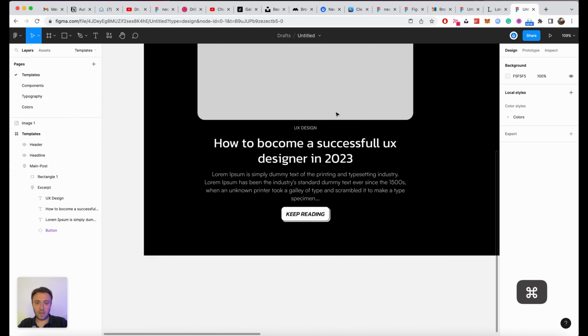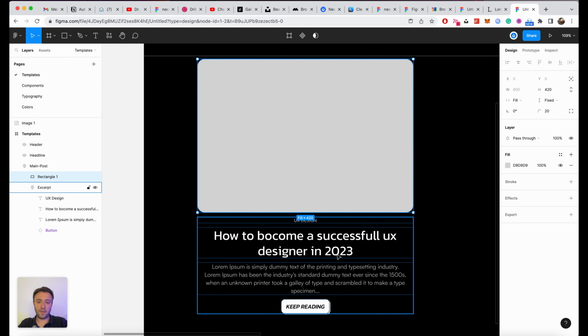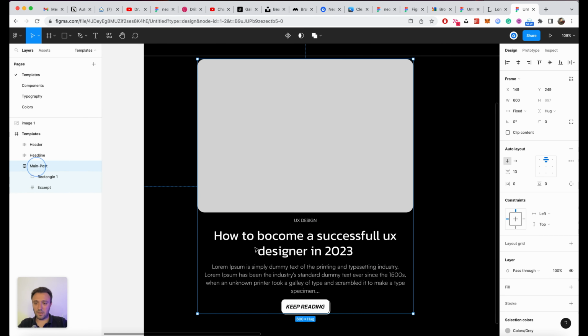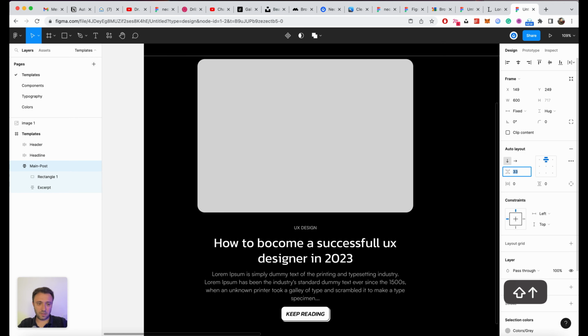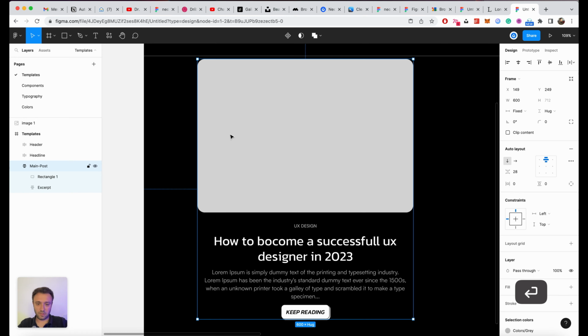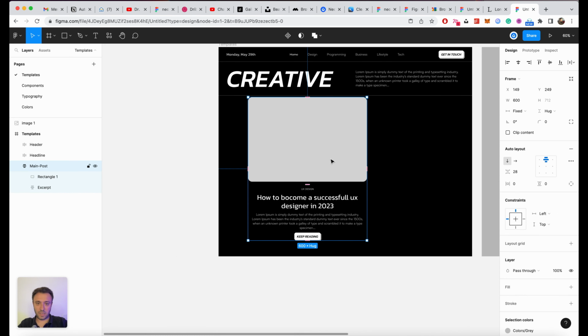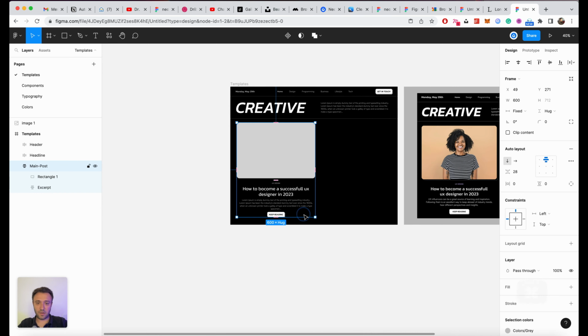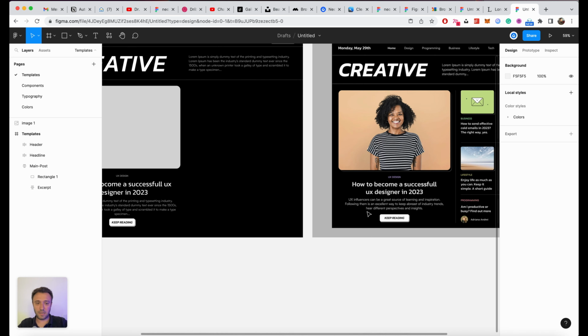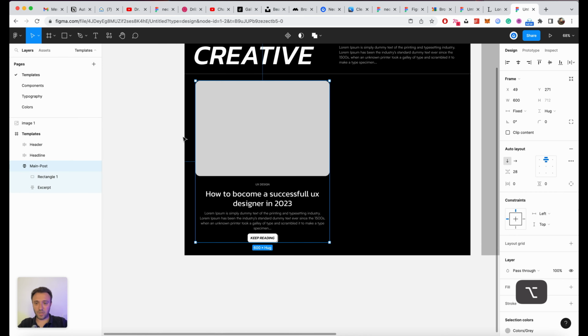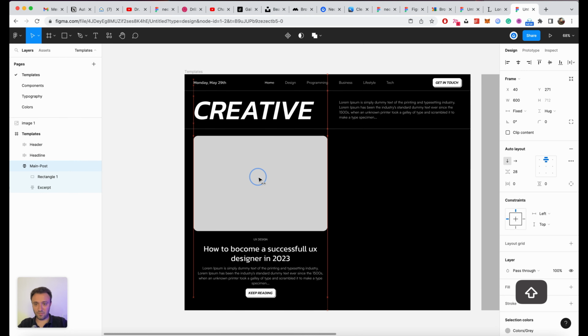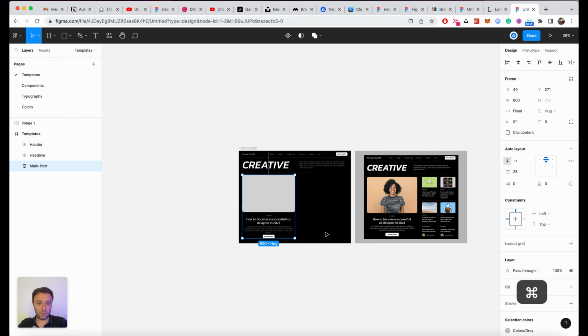Okay, so now between the image itself and the excerpt we want a larger gap, so let's make it 28. Yes, I think it's pretty cool. Okay guys, so we're getting closer and closer, so bear with me. I'm sharing massive information with you here, so I hope you like it.